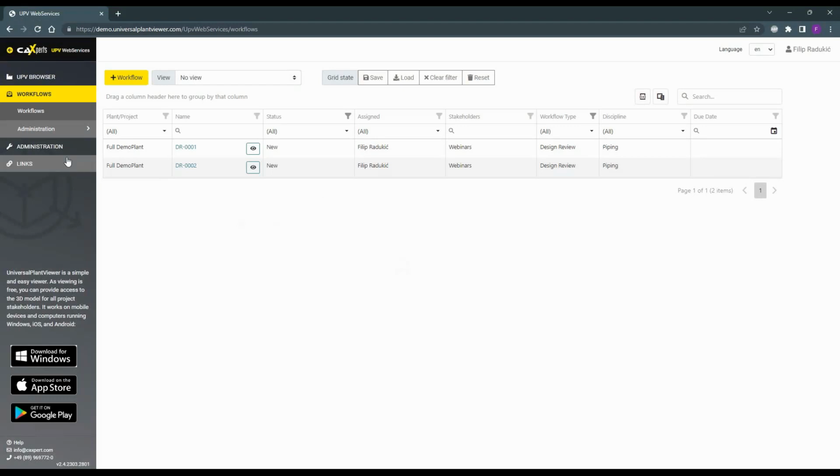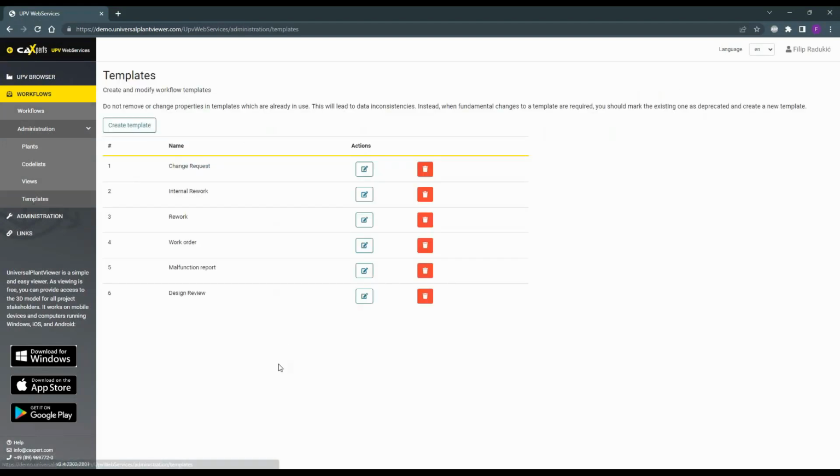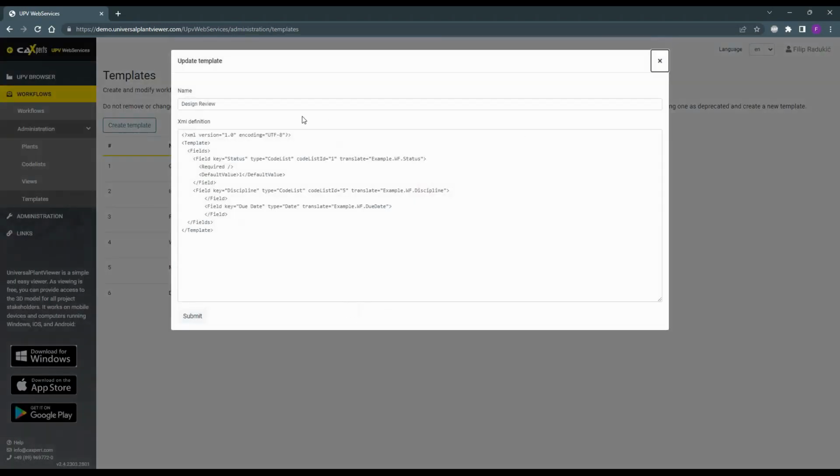So some of you might ask, what options do we have? What templates do we have for workflows? Well, you can adapt those completely individually. You have change request, internal rework, work order, malfunction report, design review. But with a very simple descriptive XML language, you can create templates of your own.